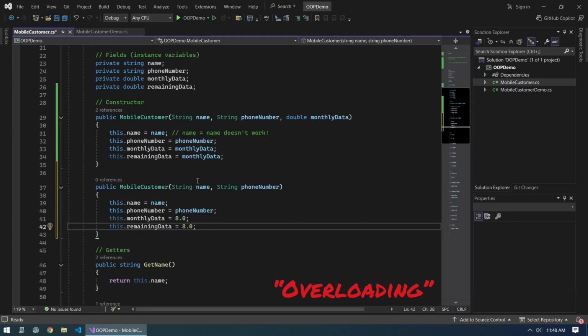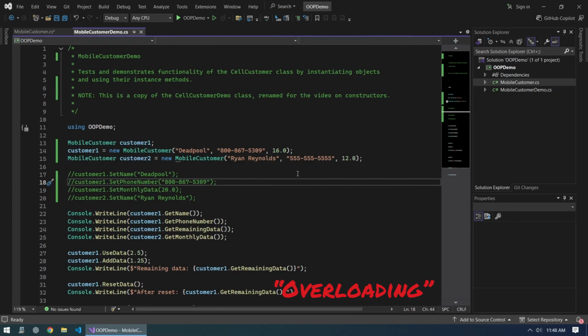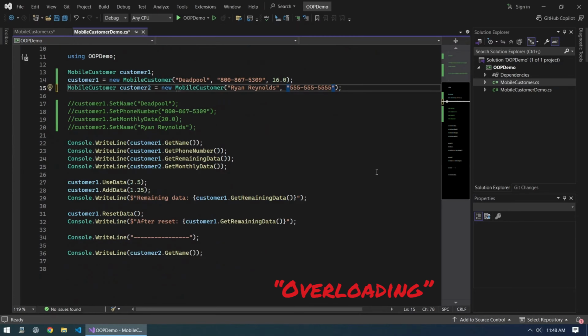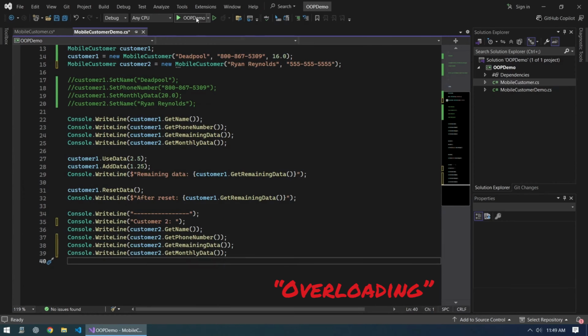With that second constructor in place, we now have two options when we instantiate an object. We always have to provide the name and the phone number. We have to have that information in order to set up the account, so both constructors require those two things. But we can choose to specify the monthly data quota or leave that argument out, which means that the object will just get the default of 8.0. With overloading, we can provide as many different constructors as we want, which gives us a lot of flexibility in how we create our objects.